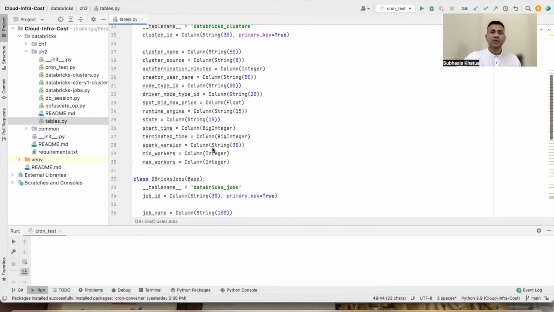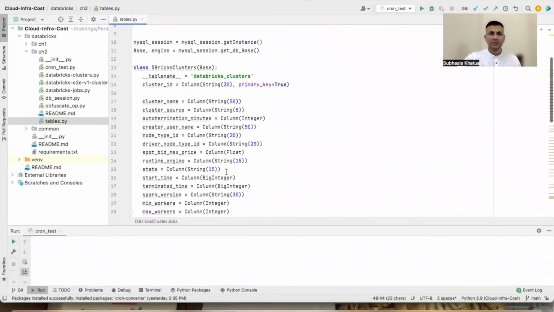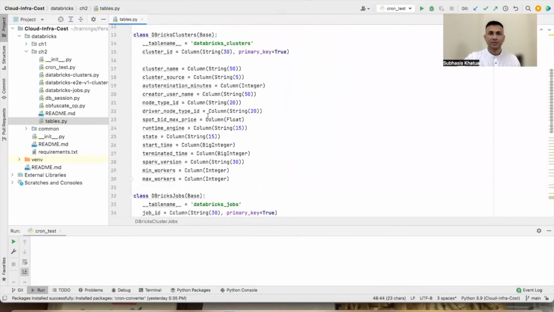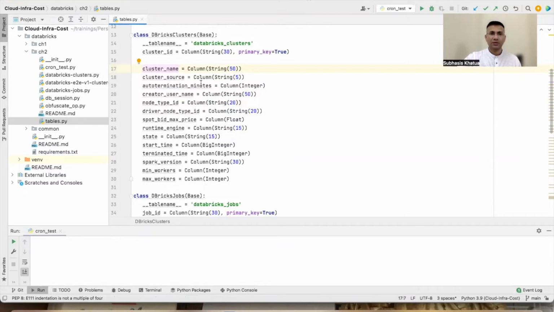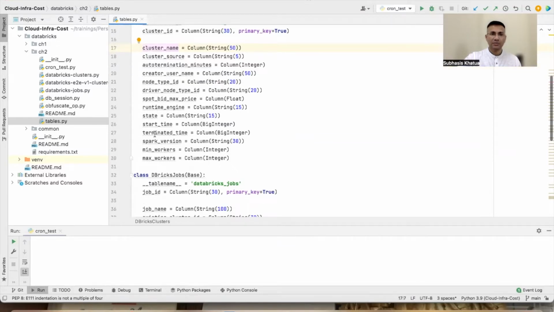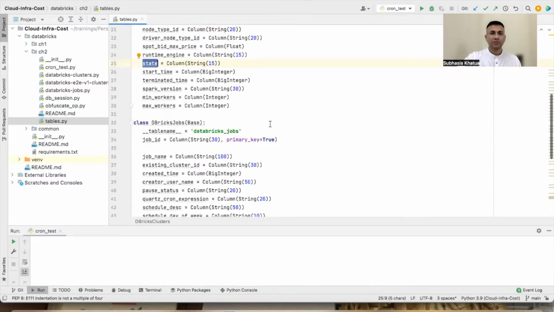In the cluster table, we have captured as much information as we can get from the Databricks API about the cluster, like cluster ID, cluster name, and source, between UI or job. Those are the different kinds of cluster sources that you can have in Databricks. And then a few other things like auto termination minutes. Important things are min workers, max workers, and what is the state of the cluster. What is the node type ID, driver node type ID, basically the VM SKU types.